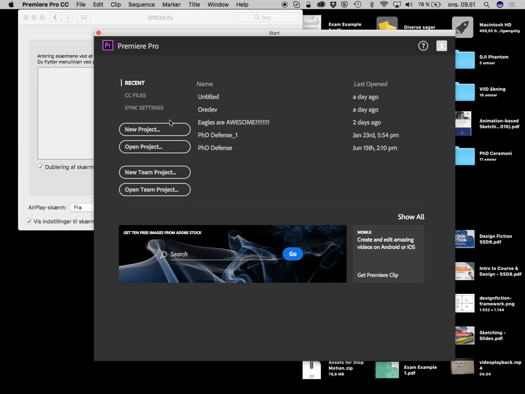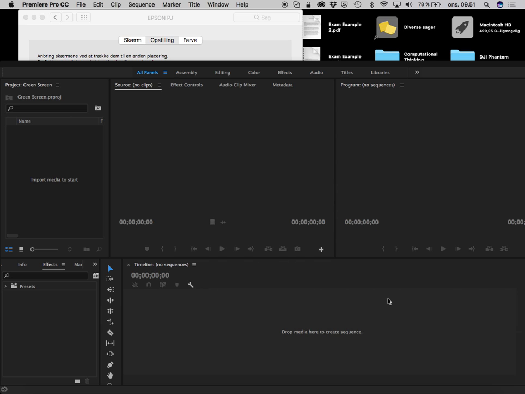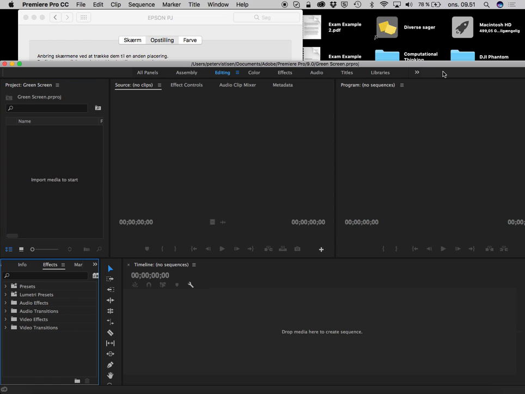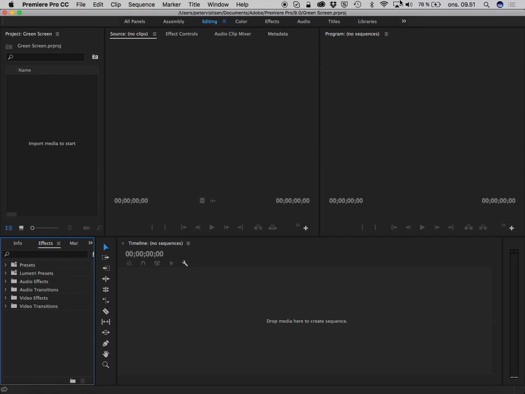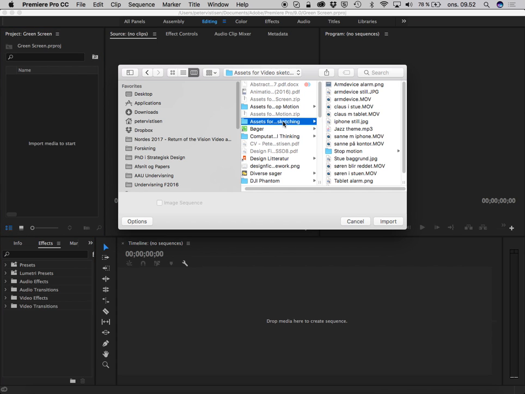We're gonna start by just making a new project. Same procedure as we've done a couple of times by now. Call it just green screen here. And okay, and then likewise, we just need to import all of the assets, of course, into the assets folder. And there we have it.